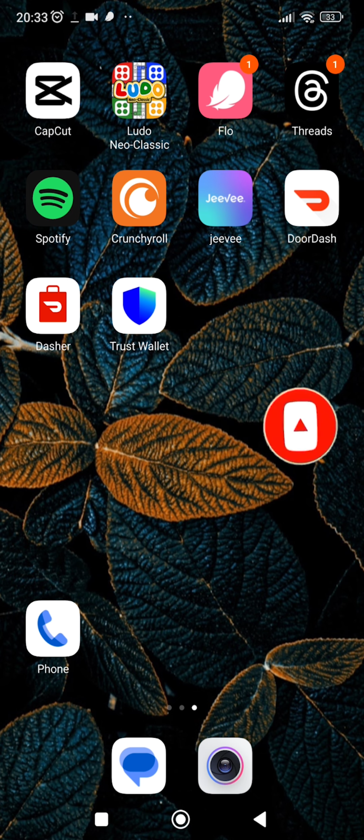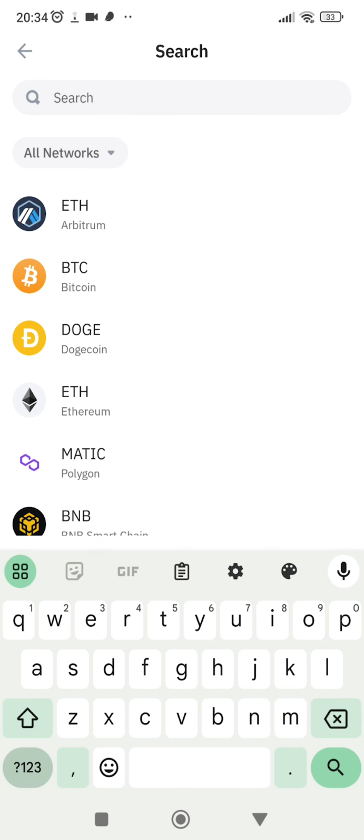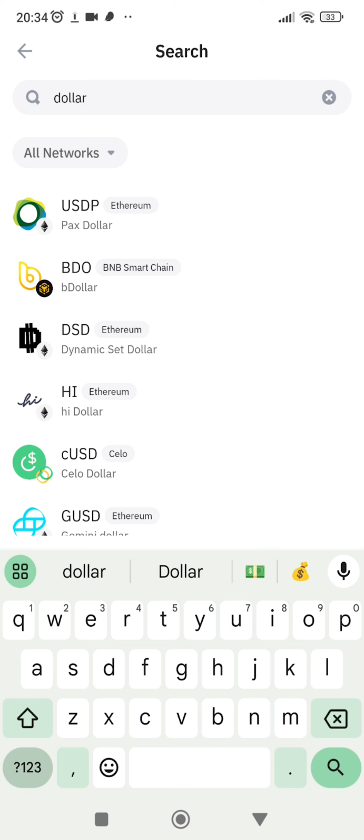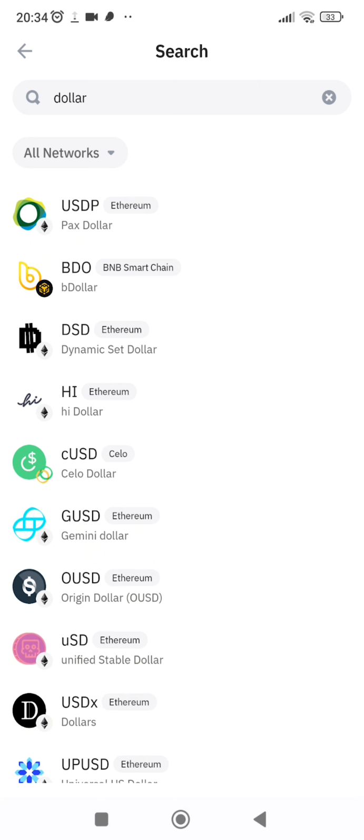Now in order to buy dollar, first of all go ahead and tap on Trust wallet app. Now all you have to do is go ahead and tap on search at the top and then type dollar. After you do that, you will be available with several options of dollar, so you can select as per your preference. But then in here I'm gonna go with the first one that says USDP.